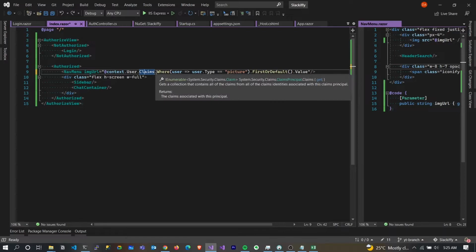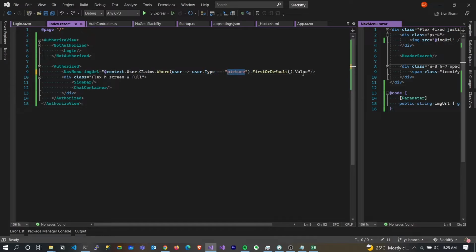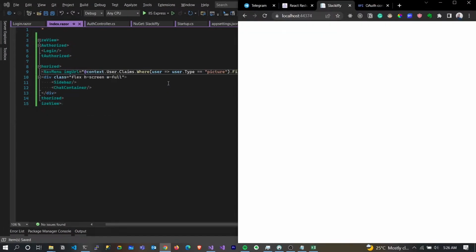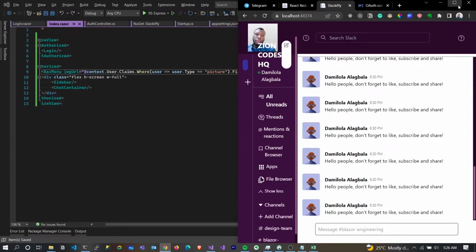So basically this is what we have. We're trying to dig into our user claims, and of the many claims that are in there, we're picking out the claim whose type is picture, and we're picking out its value. So that's going to send our picture right into our navigation bar. So let's check that out.